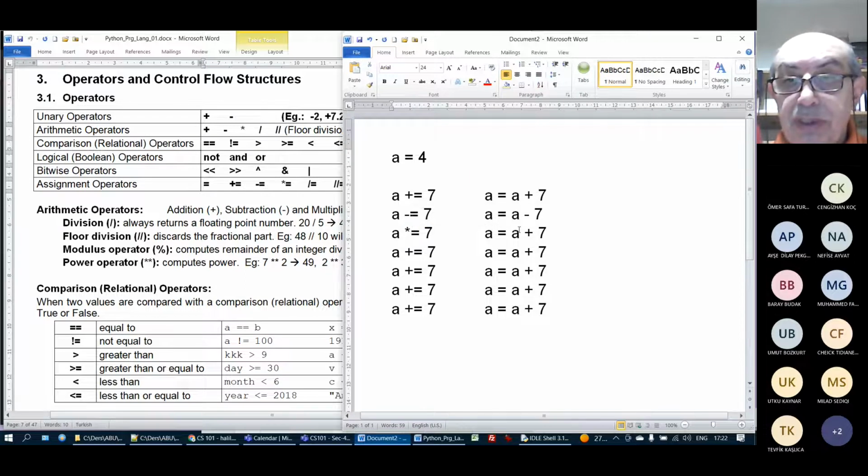Asterisk 7, then here let's put asterisk. A asterisk equals 7 means that the value of A is multiplied by 7 and restored into A. Multiply by 7 and put into A. If A was 4, it will be 4 multiplied by 7, 28. So the new value of A will be 28.